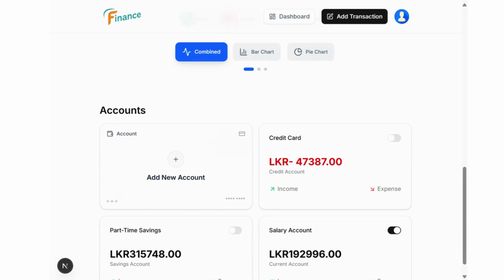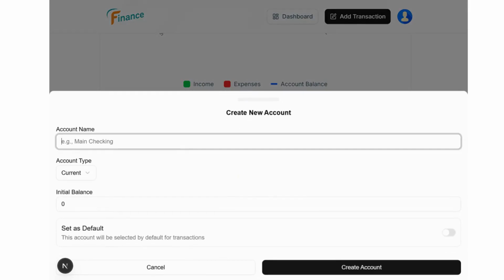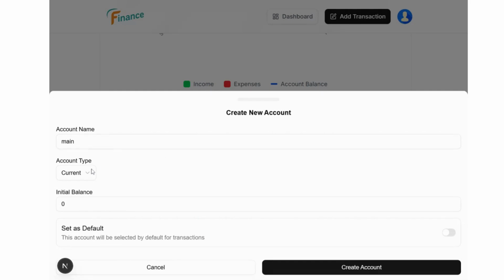If you need a new account, you can press this add new account, and here it has a name. Then I give a name, main. You just give a name and account type. You can select either current or saving. I just keep it as current, and you can give an initial balance. I'm not giving an initial balance, and if you need, you can set this as a default account for future transactions. I'm not going to make it the default.